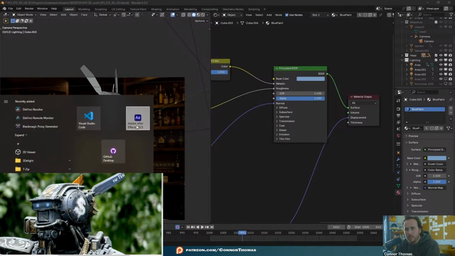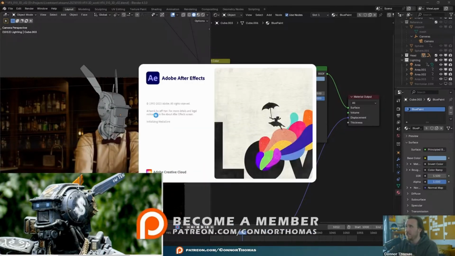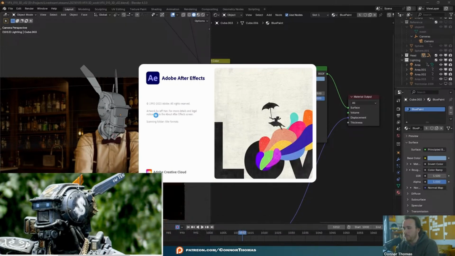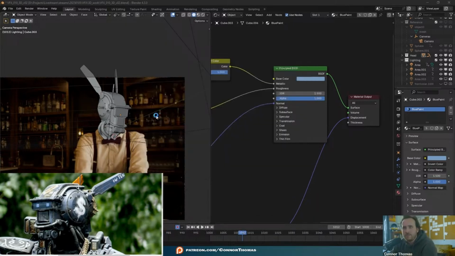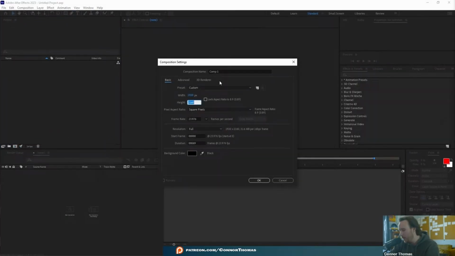Let's open up Adobe After Effects. We're going to animate this inside of After Effects. It's probably the easiest way to do this. You could probably do it in any software, including Nuke. I prefer the tools inside of After Effects for this specific thing. Let's create a new comp and do 1920 by 1080.